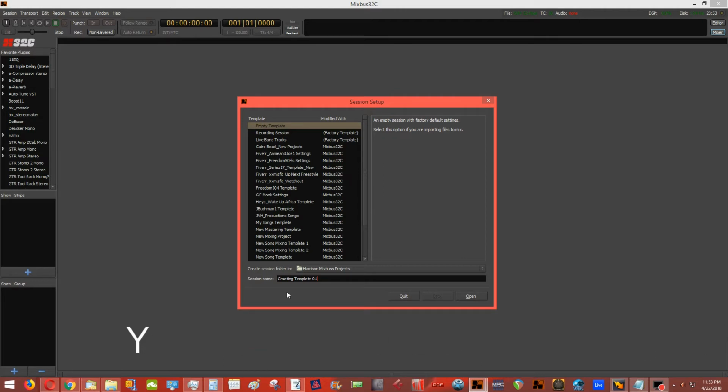Okay, now we want to start out with an empty template. This is the default anyway. This is your default setting for your template. We're going to start out with the empty template.